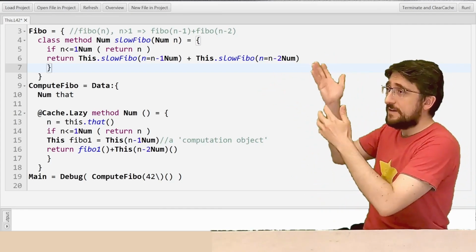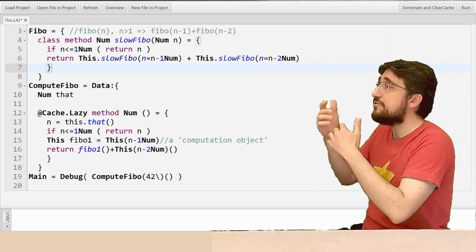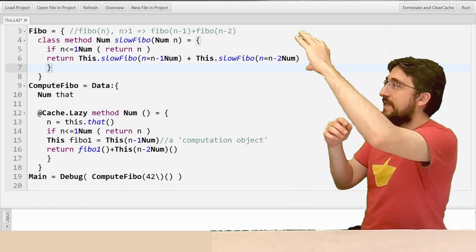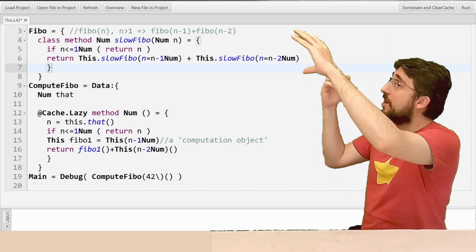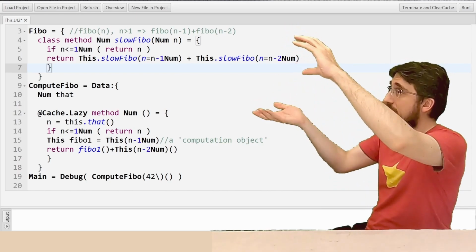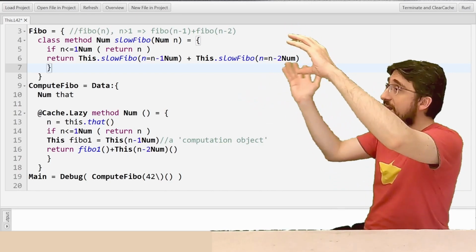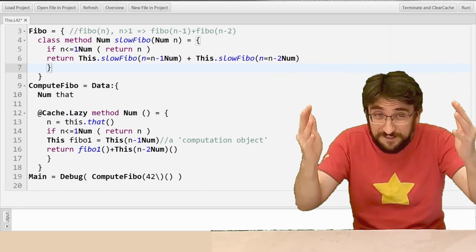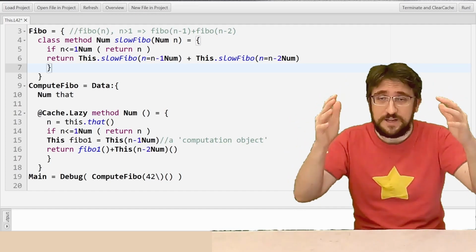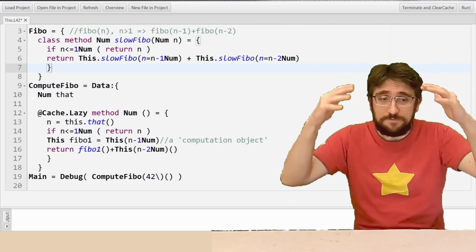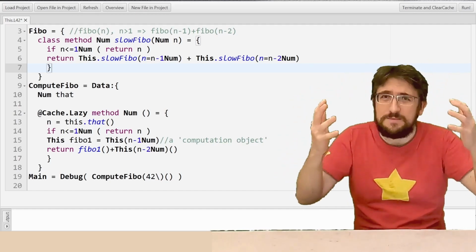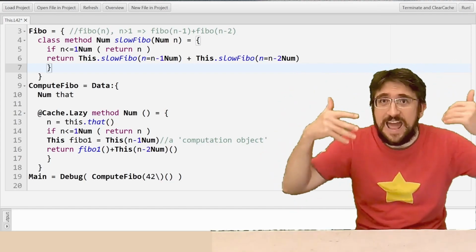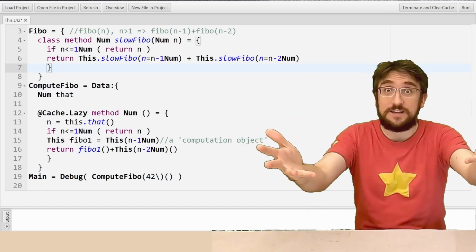An if that checks for the number not bigger than 1 and just returns the number, no problem there. And a body, where we are calling Fibonacci twice: one for n minus 1 and one for n minus 2. This will make the computation exponentially expensive because every level down we will split in two very similar computations that will go and split in two again and again and again, exponentially.